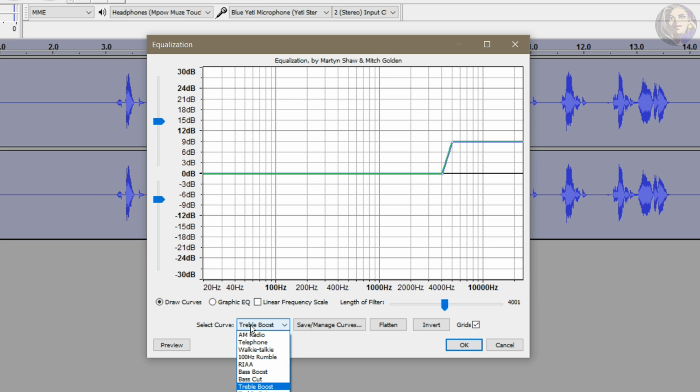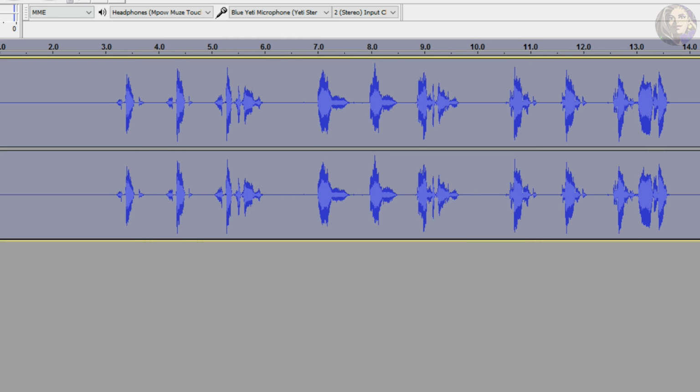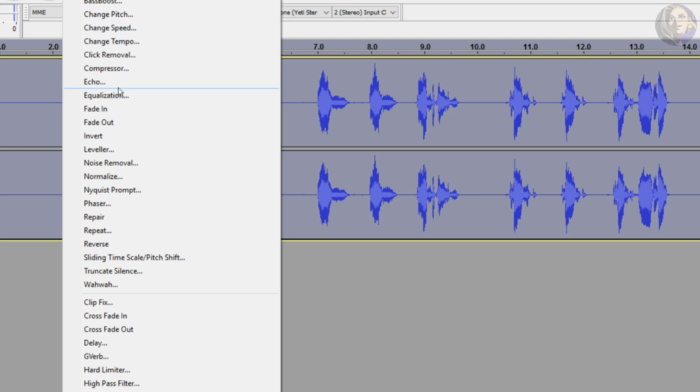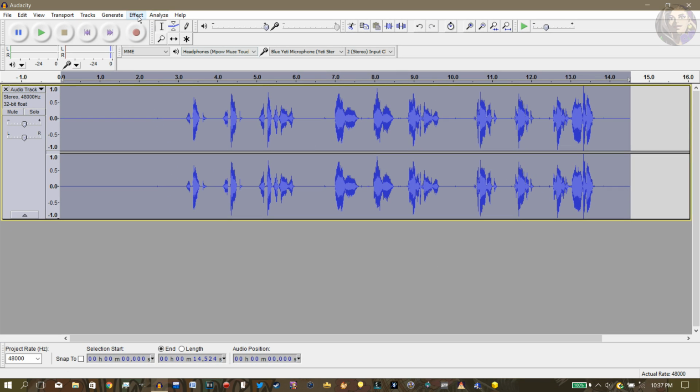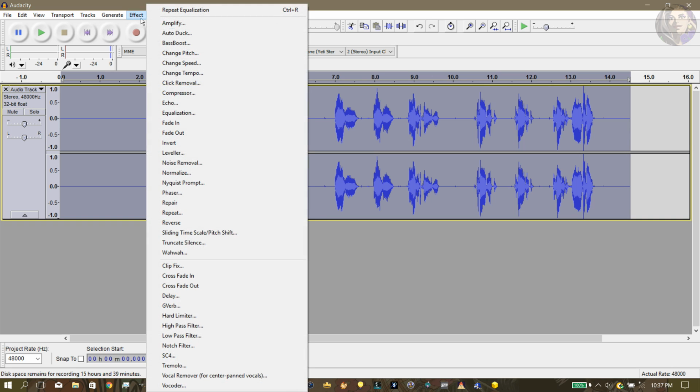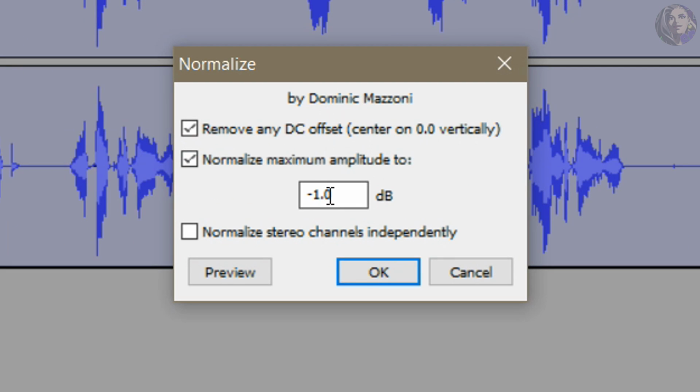And we want Bass Boost and Treble Boost just to get some nice oomph, I guess, in our voice. So hit Bass Boost right here. Click OK. And then Effect, Equalization, and then you want to go to Treble Boost instead, right after that. Click OK. And then next, you're going to go back to Effect, Normalize, and hit negative 1 decibels. And make sure these two slots over here are checked.